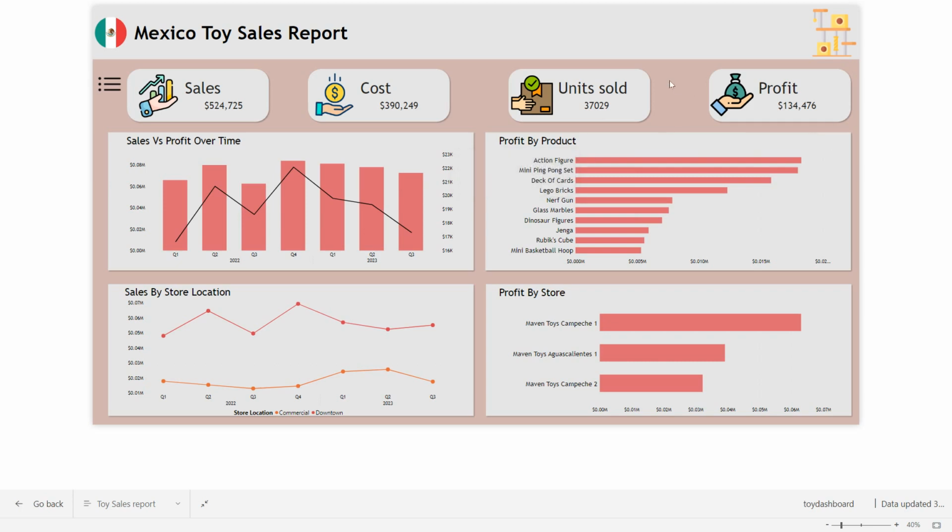and here you can see the profit for 1,34,476. Total units sold 37,029. Cost as well as sales.